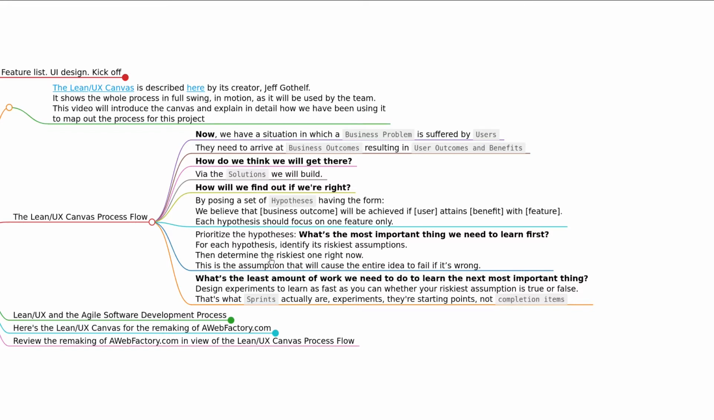We want to determine the riskiest one because that's the one that's going to cause the whole thing to fail if it's wrong. Now, finally, what's the least amount of work we need to do to learn the next most important thing? We want to design experiments to learn as fast as you can whether your riskiest assumption is true or false.